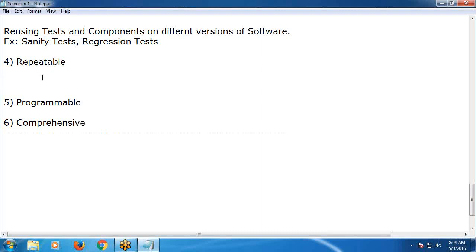I will explain. See, repeatable tests can be repeated. Tests can be repeated with multiple sets of test data without user interaction.